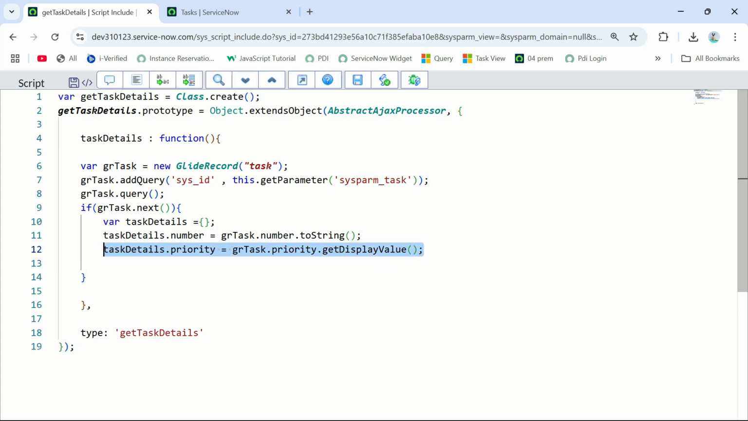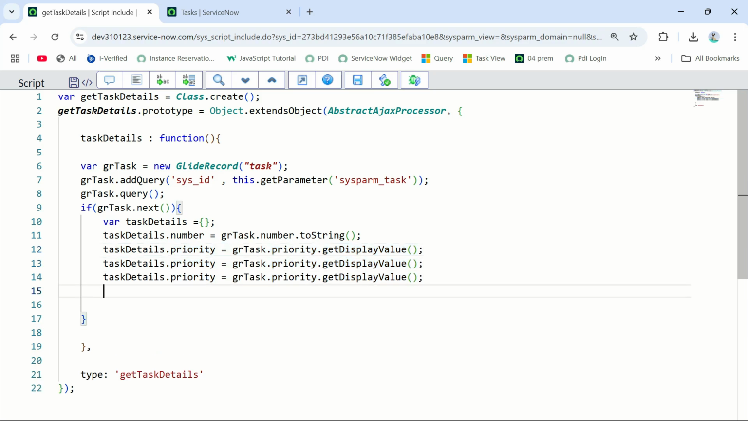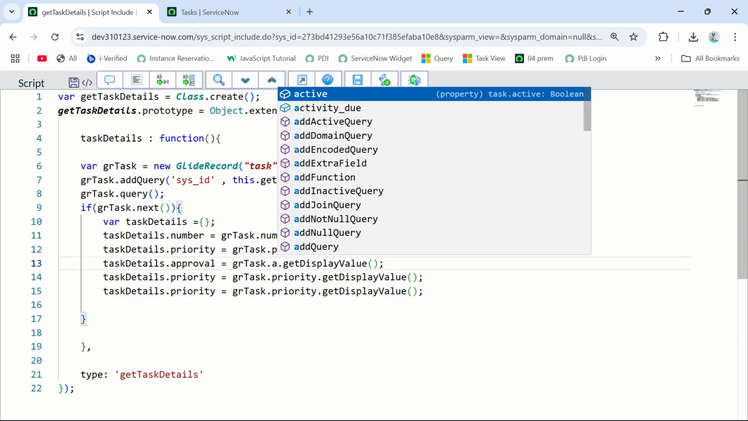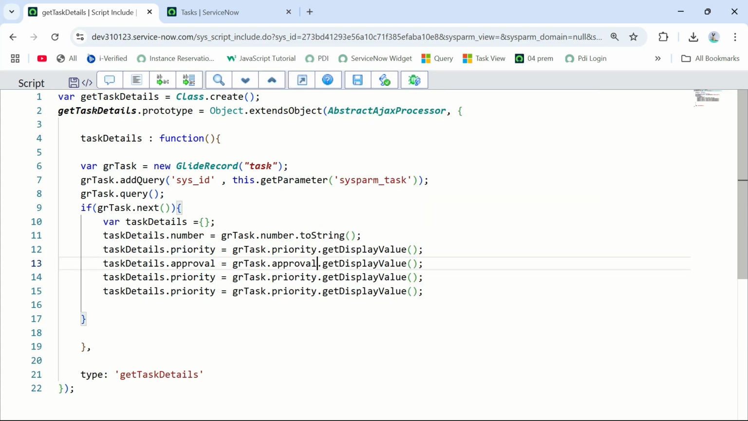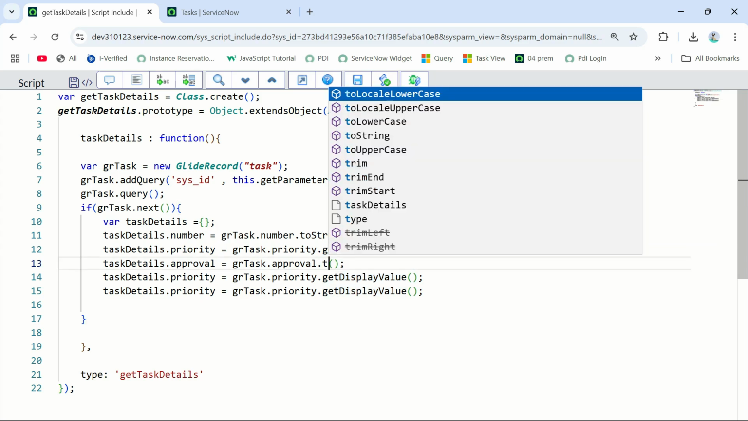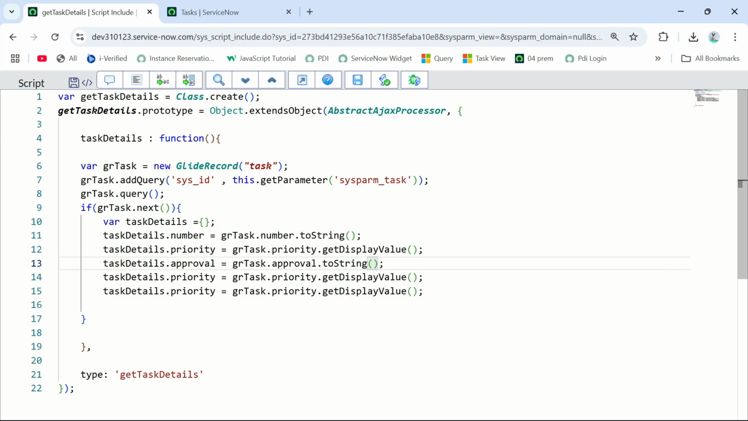Okay, let me copy this 3, 4, all 5 parameters. After priority, we have approval. So it will be approval and it is toString. Okay. Thereafter, we have this assignment group. I'm giving assignment group a simple name. And in the last, we have short description. I'm giving ST. Okay. Thereafter, gr short description, and it will be toString.